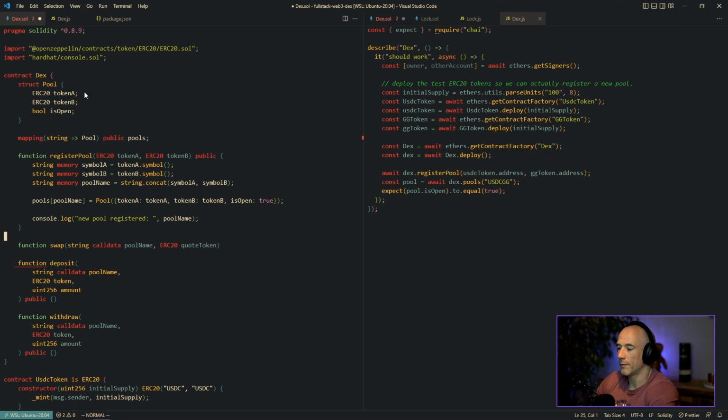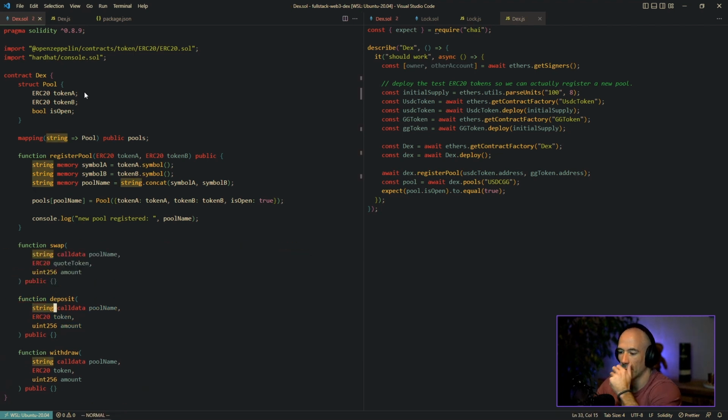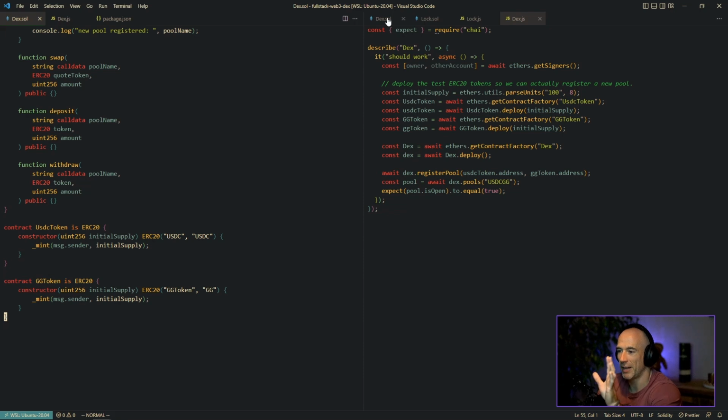Quote token, and of course a uint, how many you want to swap is going to be uint256 amount, right? And then we say public, like this. So we're going to make these placeholders, right?